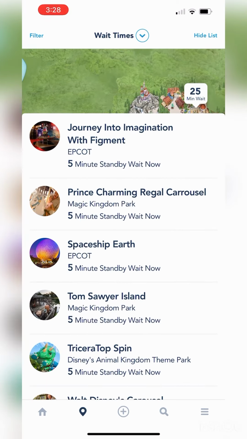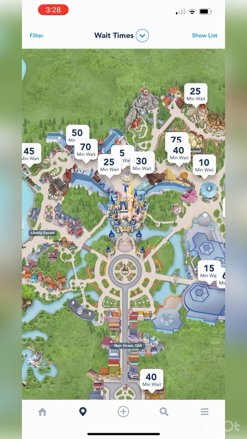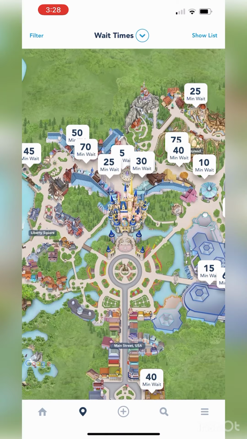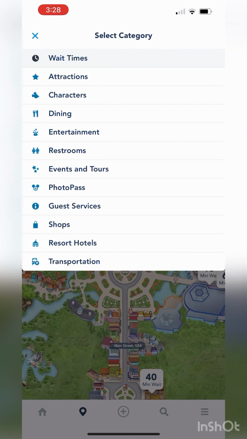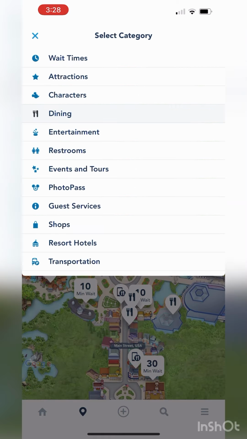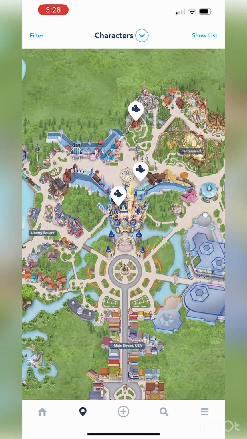So this is going to show you things like wait times. You can click that show list and it'll list them out for you. You can also filter by park if you'd like. From the little drop down category, you can look for dining options. It'll show you which ones are mobile order. You can also search for character meet and greets and where to find them on the map.